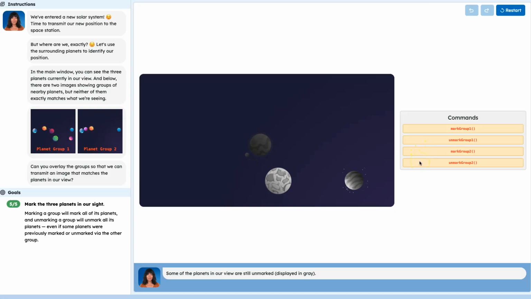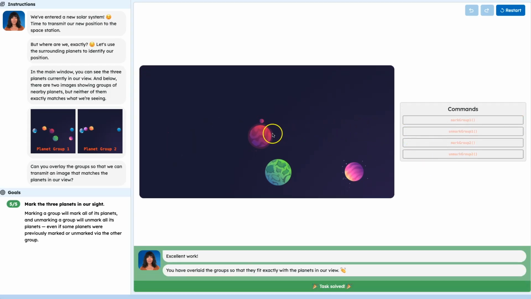If I call the Mark Group 1 function, all of the planets in the Planet Group 1 image will be illuminated. If I call the Unmark Group 2 function, all of the planets in Planet Group 2 will be turned off. The planets from Group 1 that are not in Group 2 remain illuminated. Does the resulting image match the view from our window? Yes, these are the planets we can see. Mission Command will now know our current position.